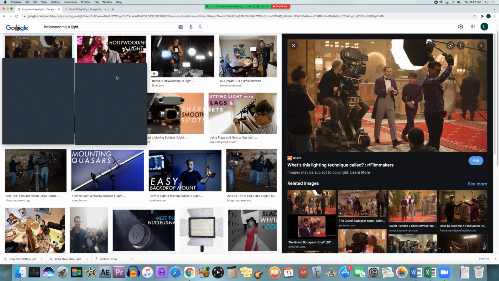or if the character is walking straight towards the camera and the camera's dollying backwards, the person with the light will be behind that camera person, holding the light above their head. That way they're making sure they're out of shot, but they're also sticking to the movement of the camera and the person so that the lighting stays the same throughout the shot.